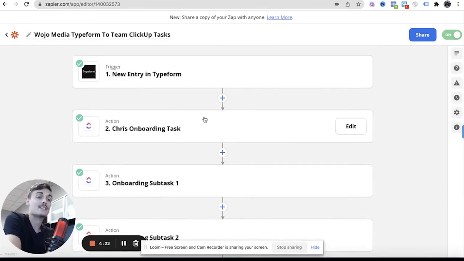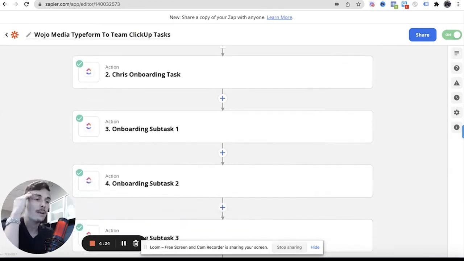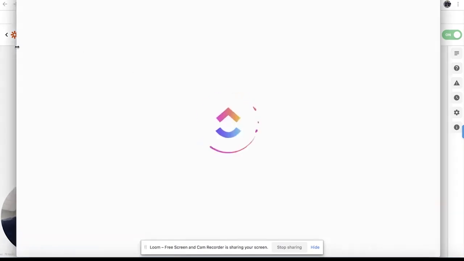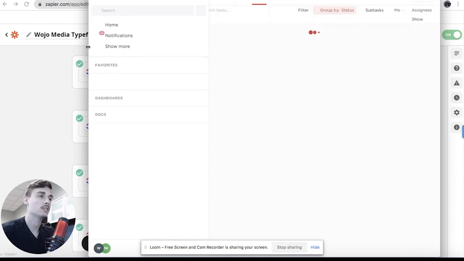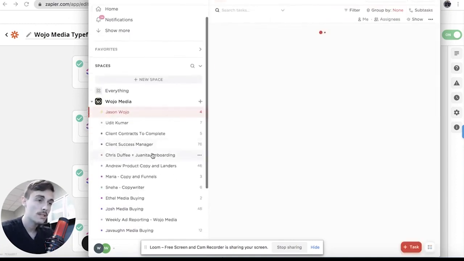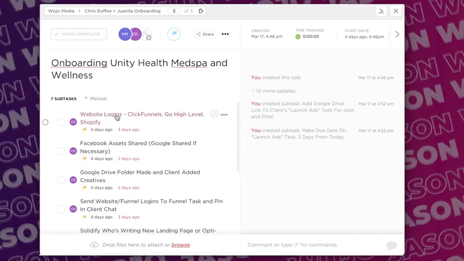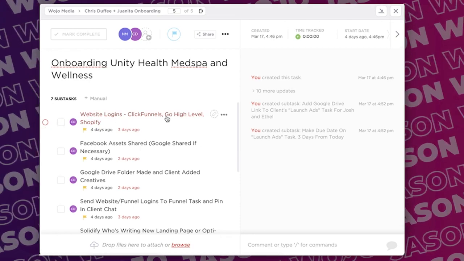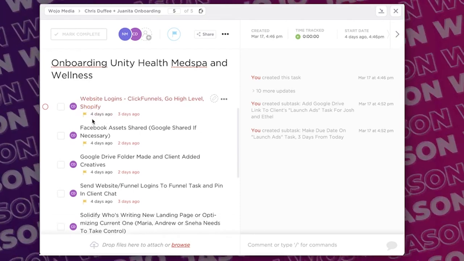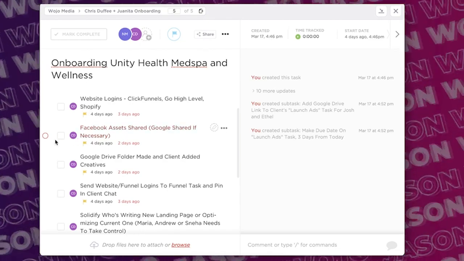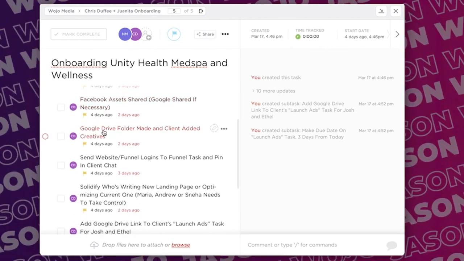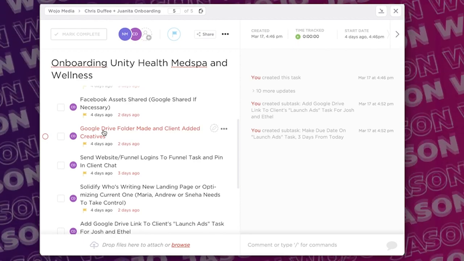Now within the onboarding task, we can make subtasks, and those subtasks are derived. I'll show you inside of our ClickUp how this actually looks, because I'm pretty sure we just had 2 more clients recently who just signed on. So I just want to give you all some perspective on how this looks. If I go to Chris, so this is the onboarding, see how the information populates in ClickUp, and then we have subtasks. So Chris now knows, okay, get their website logins, ClickFunnels, Go High Level, or Shopify, make sure we get their Facebook assets shared, Google if necessary for running Google ads, Google Drive folder made, and client added creatives. So did the client add their creatives? Did the client send us their Google Drive link?